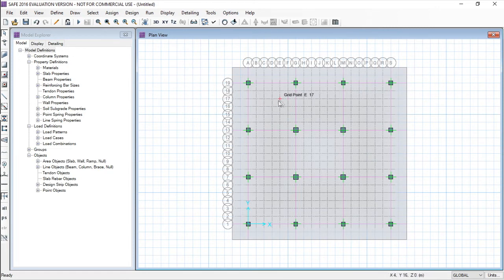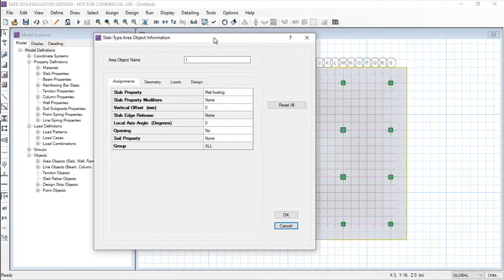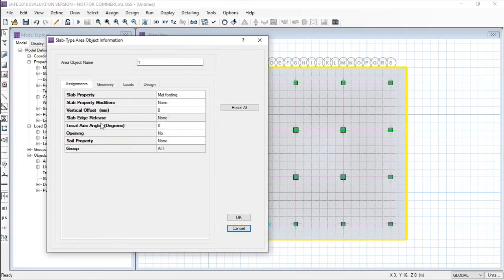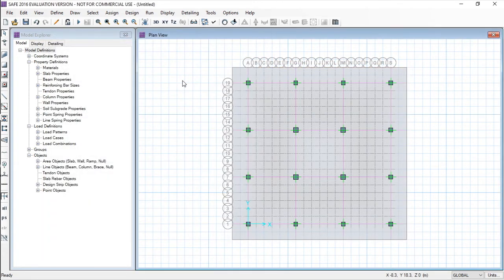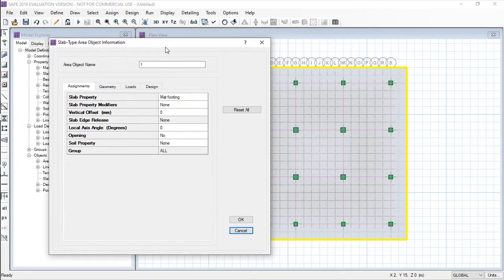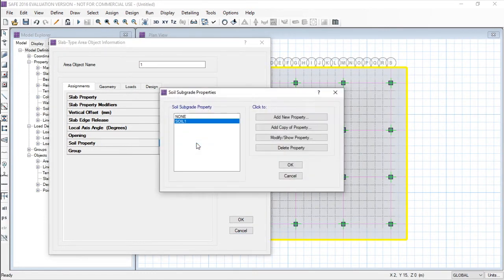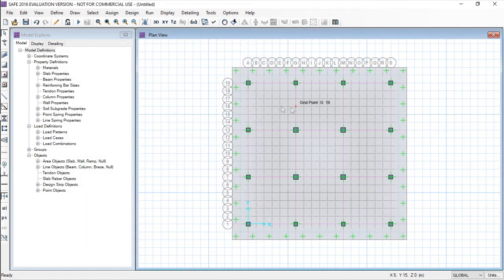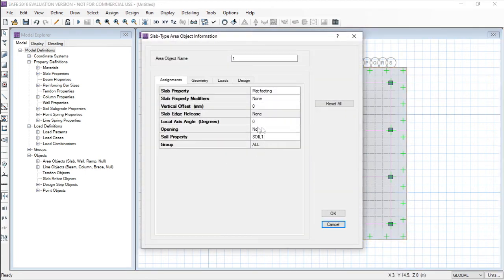To ensure this, just right click on the mat and check from the soil properties. This can also be done by another method. Just right click on the slab or this mat and select the soil property from here. Click on OK and click on OK. You can see the soil property has been assigned, right? Otherwise you can check from here also.